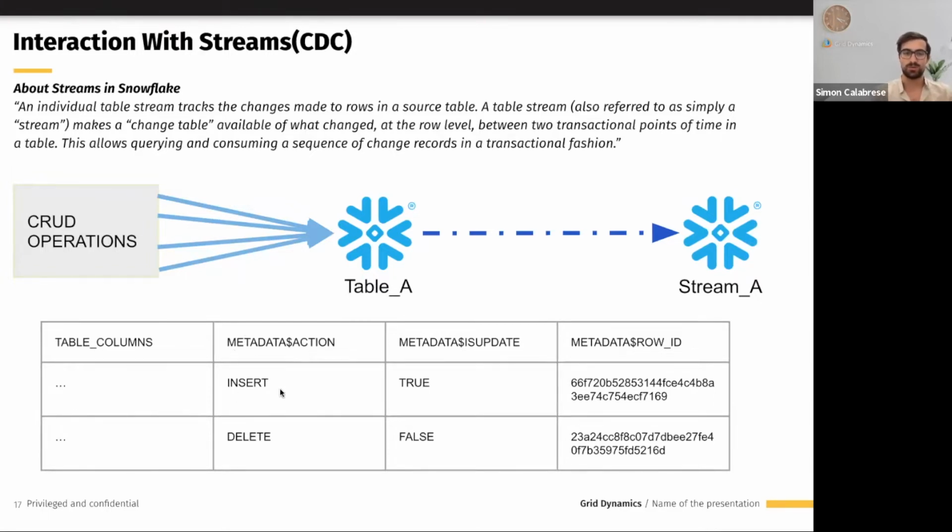How can it be used? Let's say you want to track all the new records that come in your stream, and for every record you want to perform a logic. In this case, you go to check the metadata action if it's insert. Then the update is considered like an insert, but with a flag as true or false, depending on the operation. And the row ID. So this one is the first row ID not yet read from the Snowflake table.